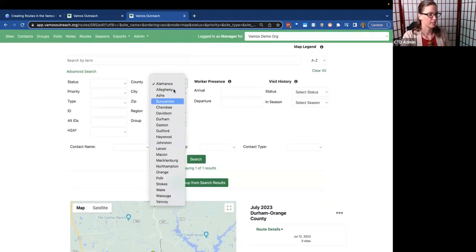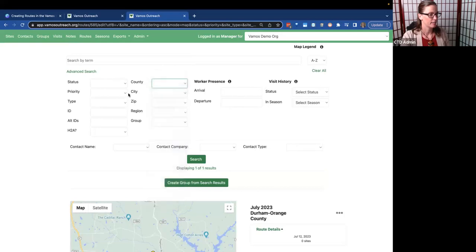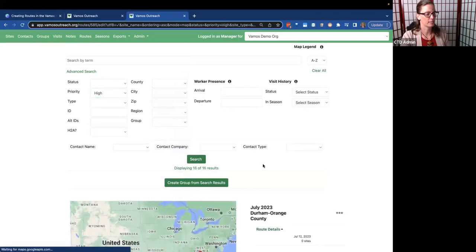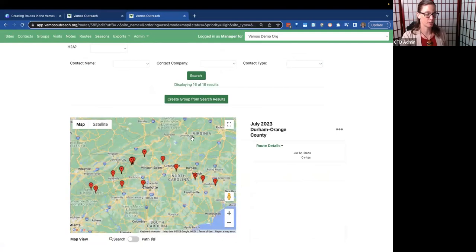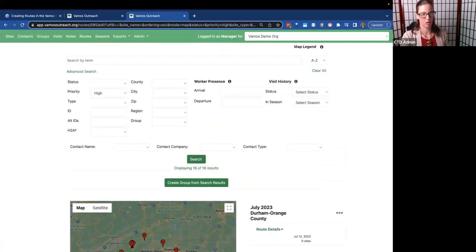Another thing that we could try is all camps with a high priority status. Okay, we see quite a few, and we could use those to build our route off of.